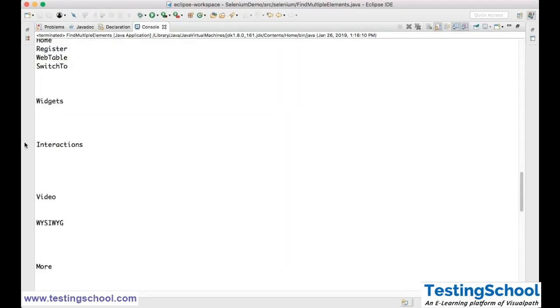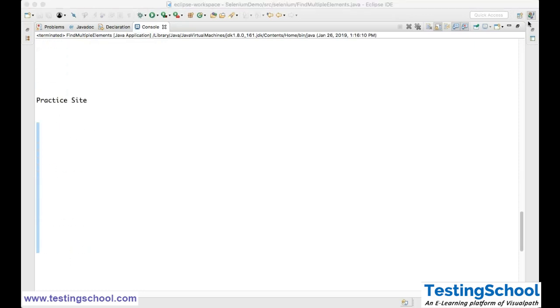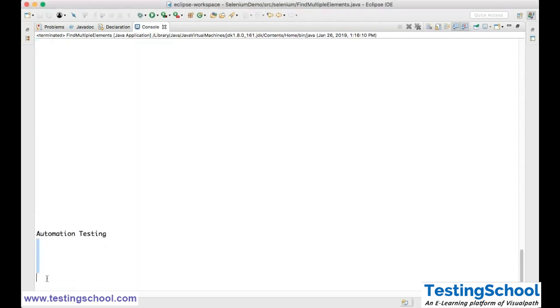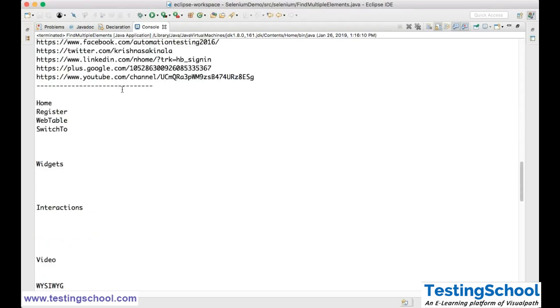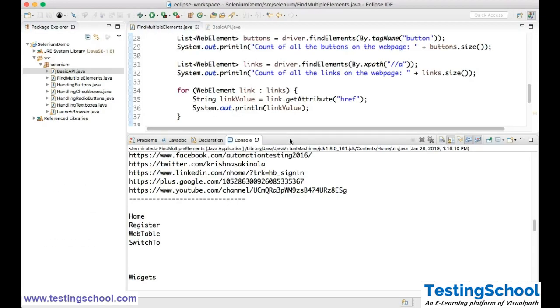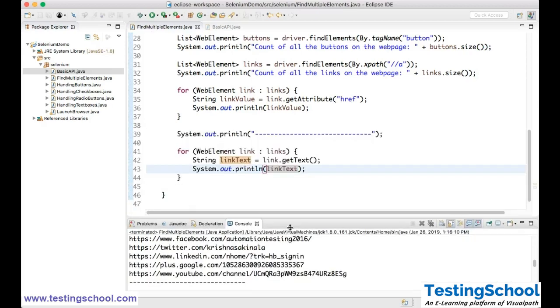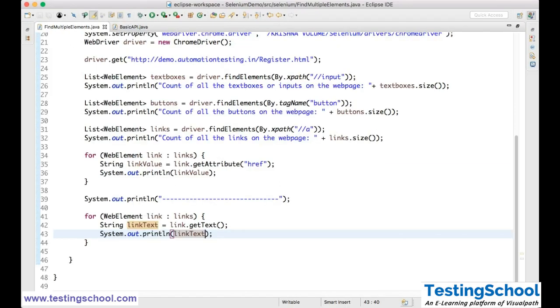Wherever it finds null, null means nothing. For that nothing, it does not get any text. That is the reason for the empty space. Where there is text, it is printing. That is the reason you are finding some null values. So it is working perfectly. After automation testing, you see that there is empty, so nothing is there. That is the reason it's not printing. This is how you need to handle multiple elements.